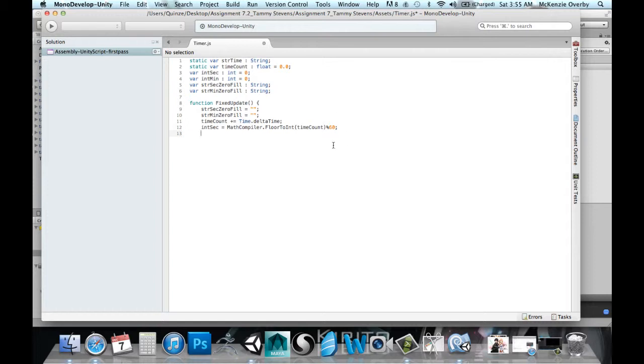So next thing we're going to do is assign a value to our int minutes. So int minutes equals time count over 60. All right?